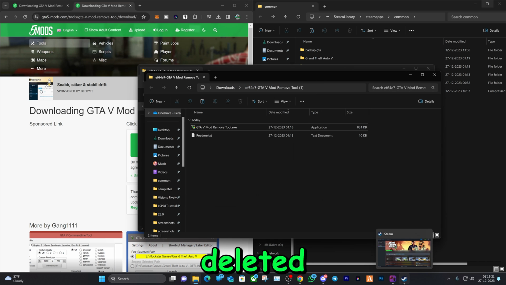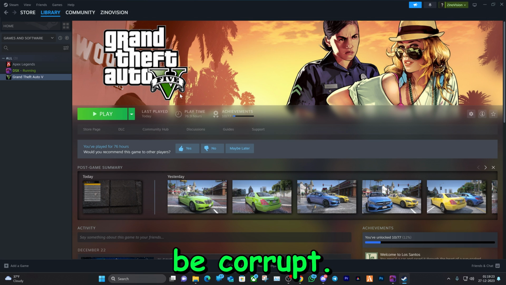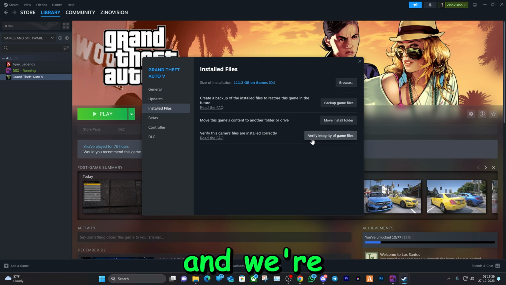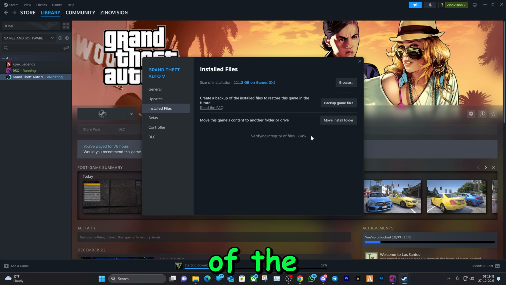Because now you only deleted the modifications, your game might still be corrupt. And how we're going to check that is we're going to right click in Steam on properties, installed files, and we're going to verify integrity of the game files. And this will, by the way, also work on Steam or Rockstar if you purchased it there. You just have to find these functionalities. It all looks the same, so I trust that you will figure it out.